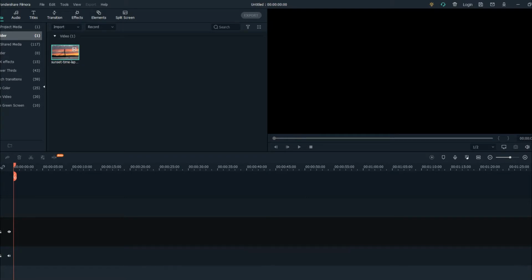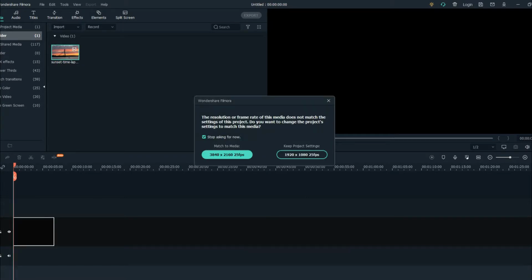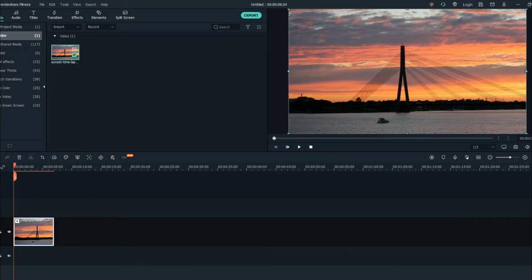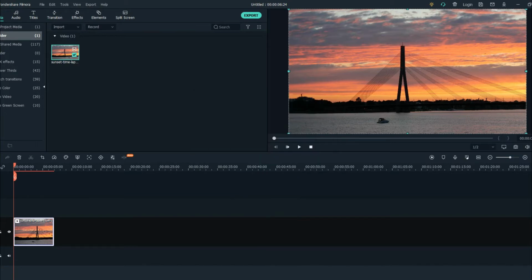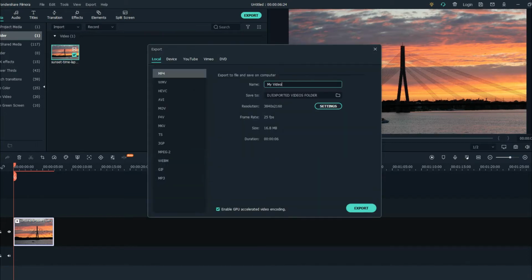So firstly, what you want to do is finish up the clip. Make sure that the resolution is 3840 by 2160 Ultra HD, and choose a specific frame rate. Then after that you go on export.